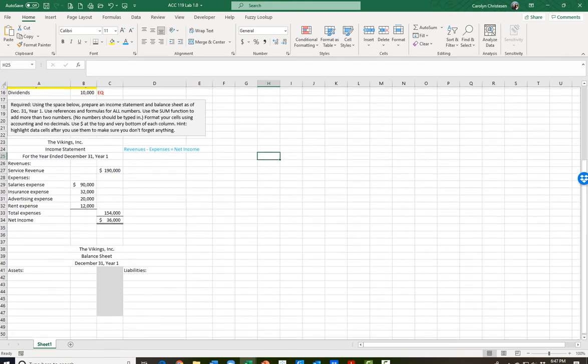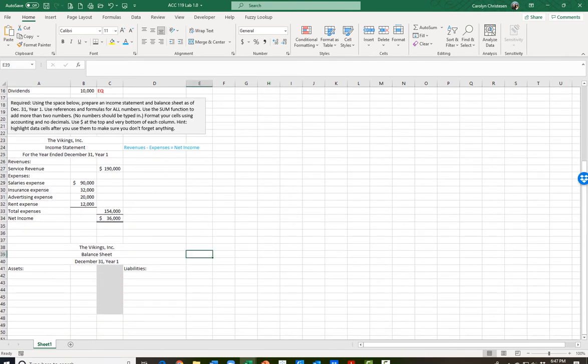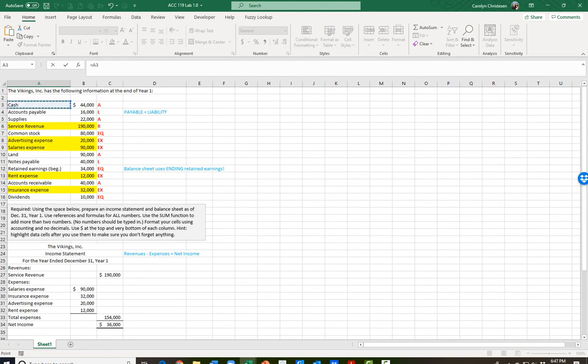All right. Now next up is our balance sheet, and hopefully you remember your balance sheet, assets, this is the accounting equation, equals liabilities plus stockholders' equity. All right, so let's put in our assets. Remember, our assets go in order of liquidity, so the most liquid asset is always going to be cash. So we're going to put our cash first. And our cash is equal to 44,000. Again, I'm going to highlight this, all right, so that we know that we used our cash.